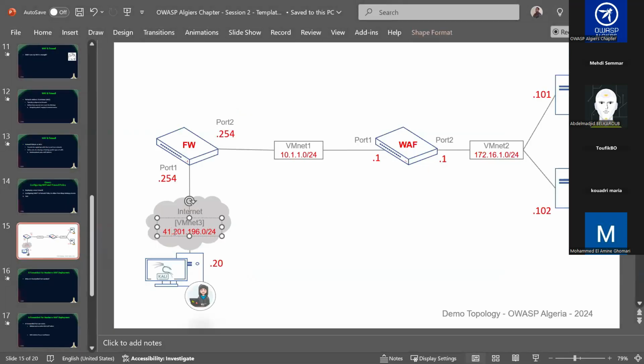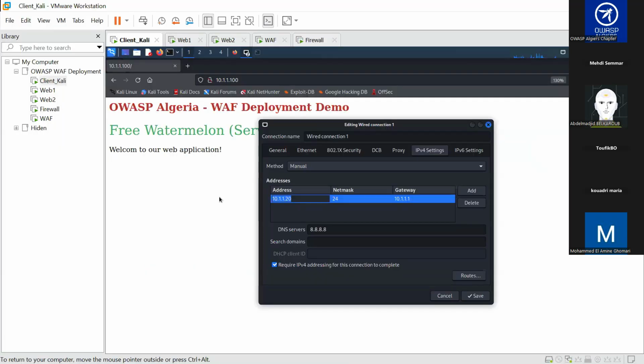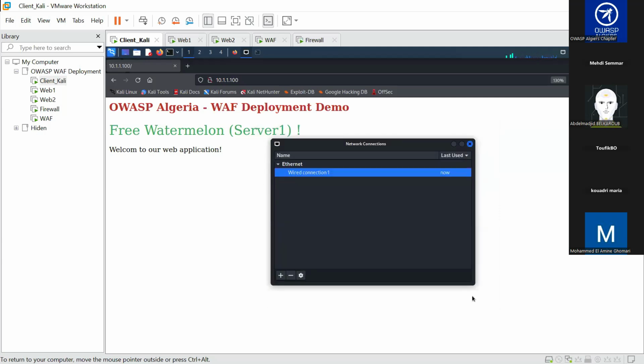41.201.196.20. The gateway, in my case, is the firewall that's going to use 41.201.196.254. This is the IP of the, oh, sorry, it's not 14, 41. Perfect. Now I'll just save.